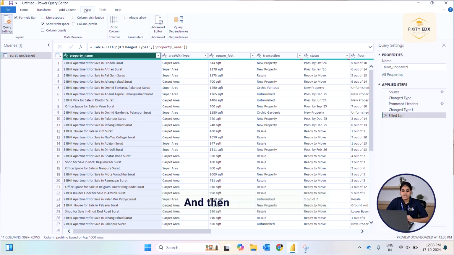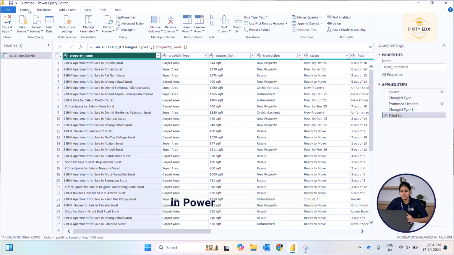And then column distribution. We can get to know how many values are repeated, and if it is a numerical data, you get to know average of it, minimum value of it, max value of it, and standard deviations. And these are the main tabs in Power Query Editor.